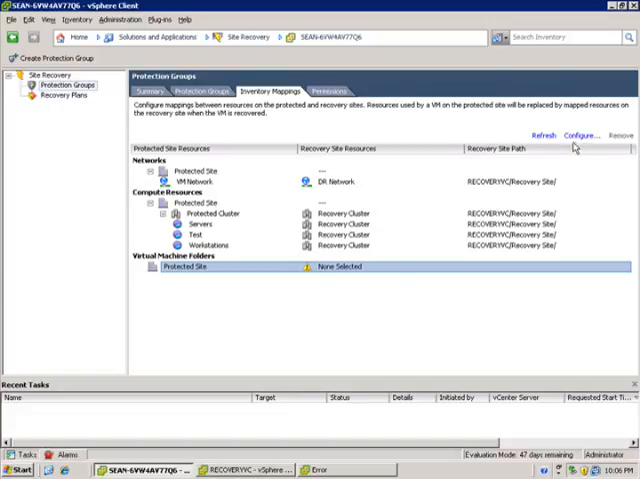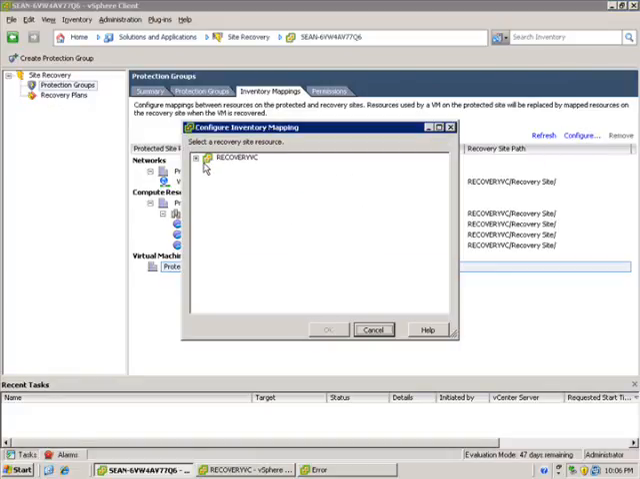Finally, virtual machine folders. Not really a folder, but it's the default root level folder for virtual machines, which is at the data center level. We'll configure that and map that to the recovery site.